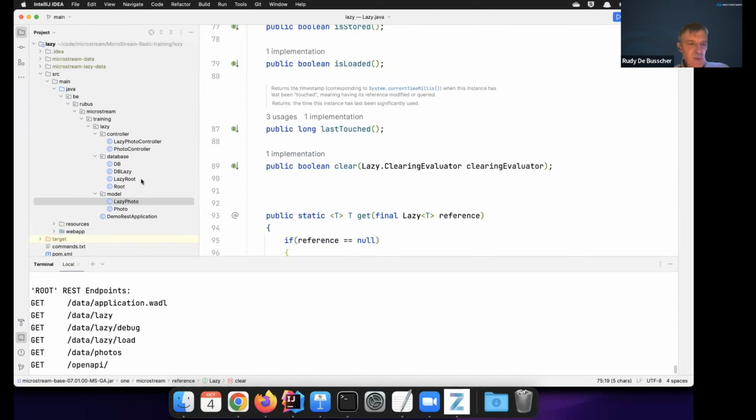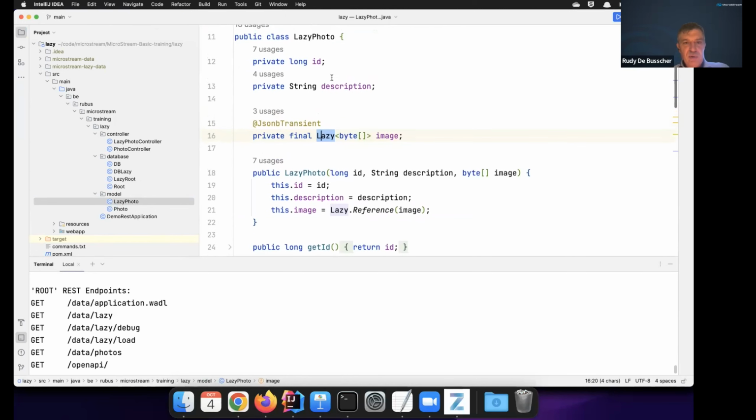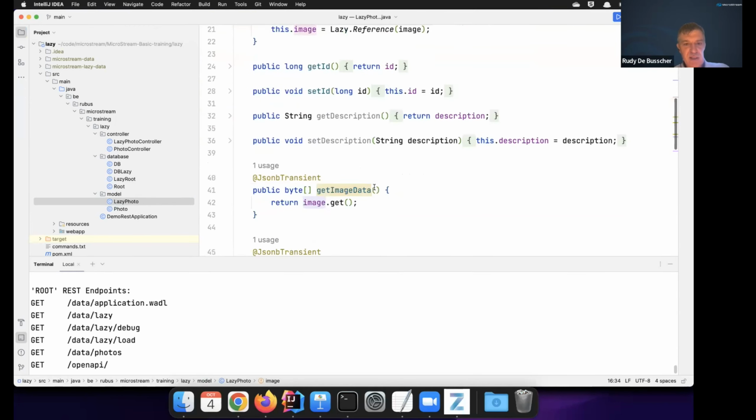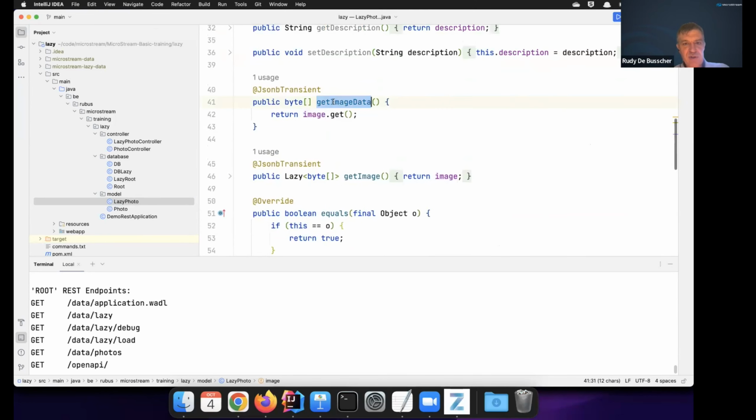So those are the 3 important ones about lazy, which means that if we just do a startup, we only have the ID, the description, and this lazy reference, which is capable of loading the image if we explicitly want it. So, for instance, we can explicitly ask for the image data, then we do a get on that lazy, or we can get the lazy itself, but then we just have that object reference. We don't have the image data itself. We need to do the get on that.